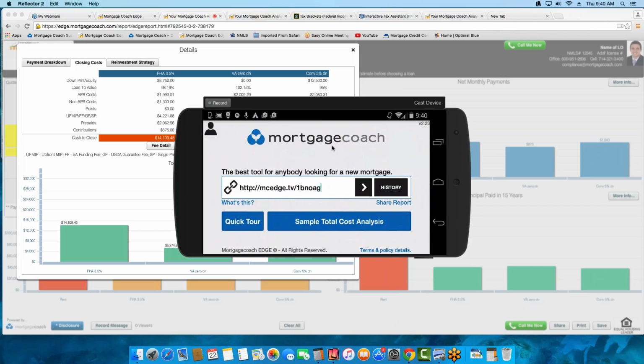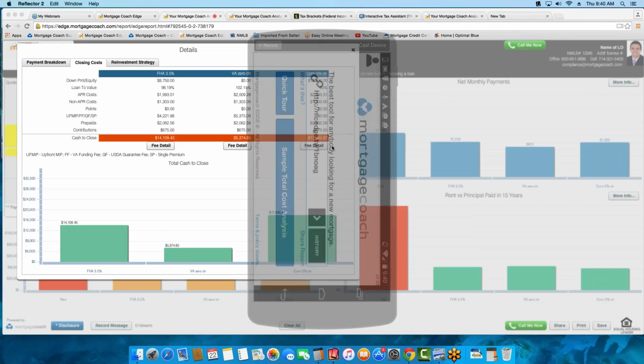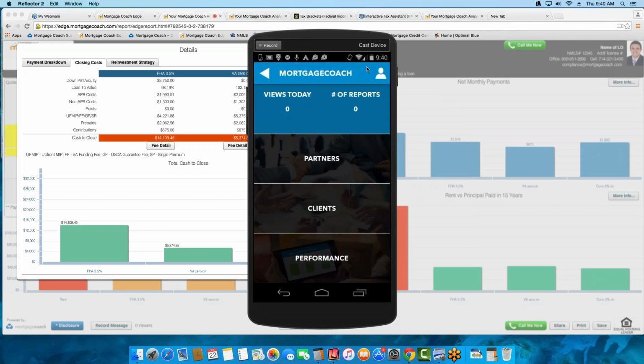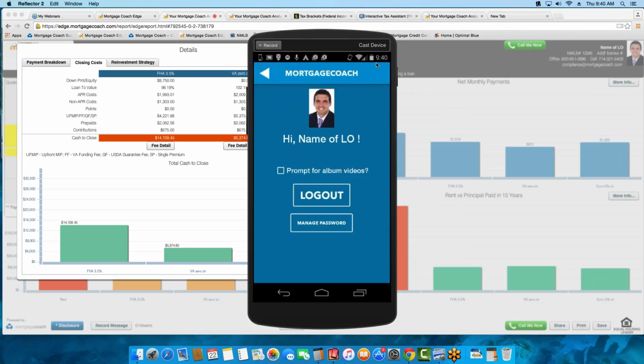And then lastly, let's go back into that silhouette. I want to point out one other area, the silhouette in the upper left-hand corner, that's your account as well. You'll notice a prompt for album videos. A lot of times what people will do is have a pre-recorded video of their process. So as the borrower makes that commitment, you can upload a video and tell them about the next steps of what they're going to expect.